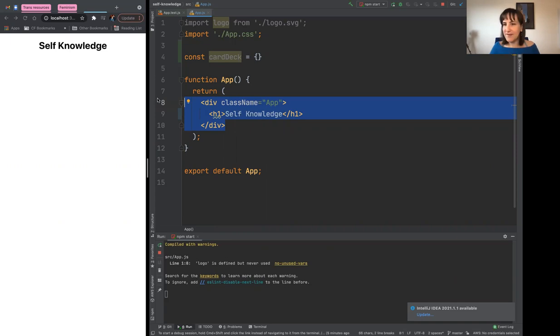Yeah. So the thing is that it's not in a string, right? The whole thing is not in a string. Yeah. It's not a string. It's a JSX. Okay.